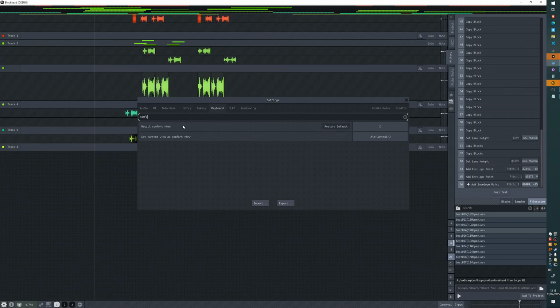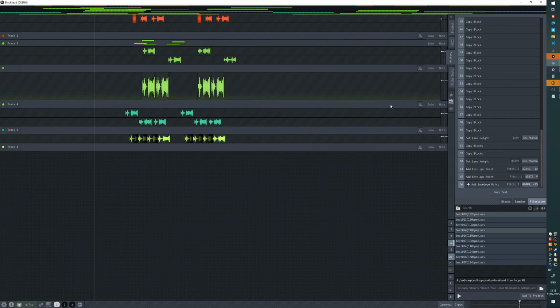Comfort View. It's called a Comfort View because I just literally couldn't think of any better name. I didn't know what to call this. So set current view as comfort view is another operation. Alt Control D, and then just D on its own to recall comfort view. You can also right click this button and say set current view as comfort view.